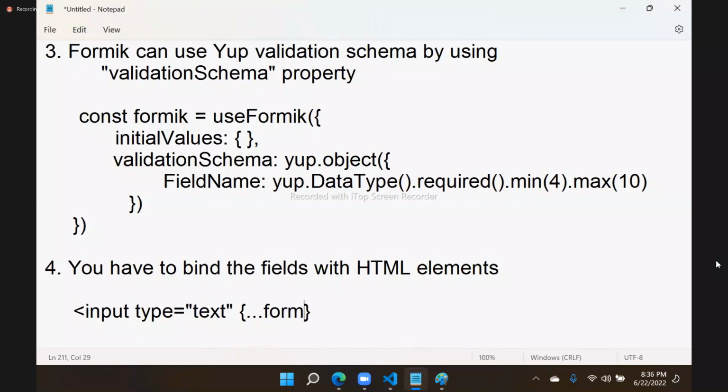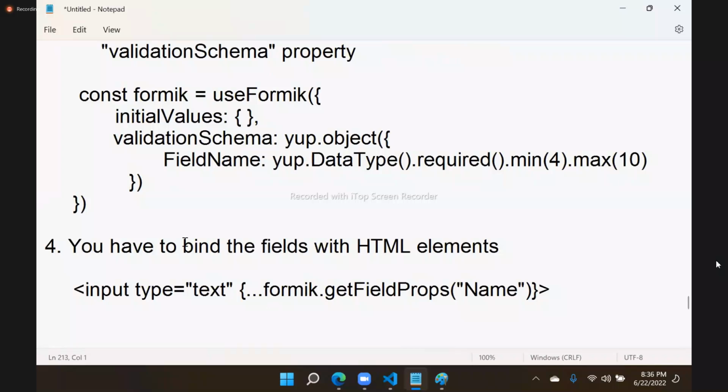We will use formik.getFieldProps. Which field? The field name. We have to define the field. Every field has a lot of properties: it has type, min, max. We have to read all of them and bind them to this particular text box. That means we need to read all the schema properties and bind them to this text box.